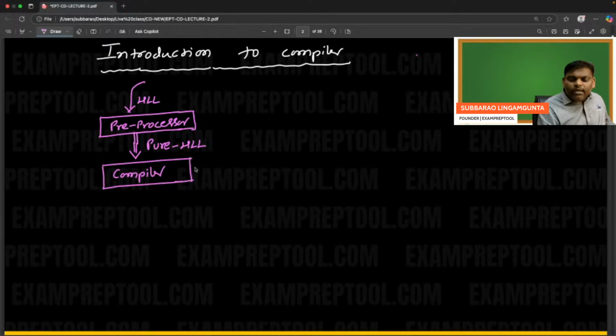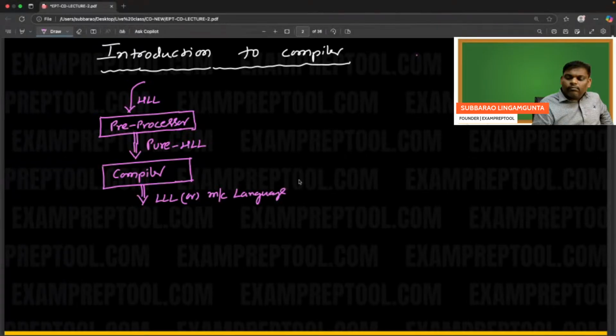For the compiler, the input is going to be pure high-level language. The output of the compiler: it will convert the high-level language into low-level language, which is also called machine language.